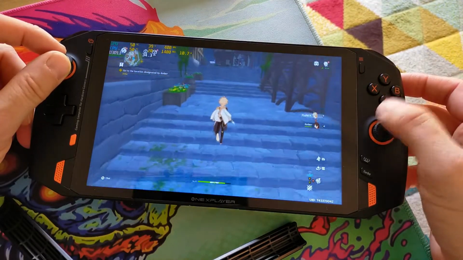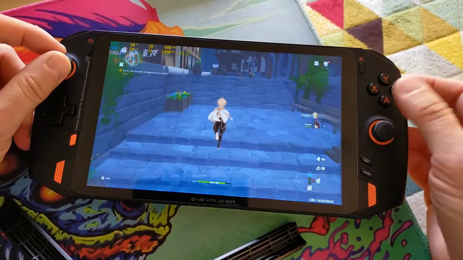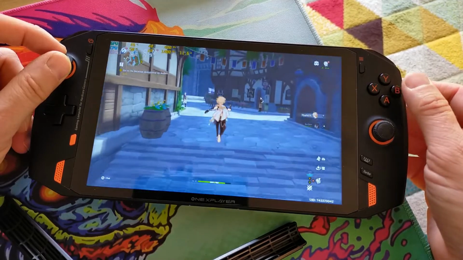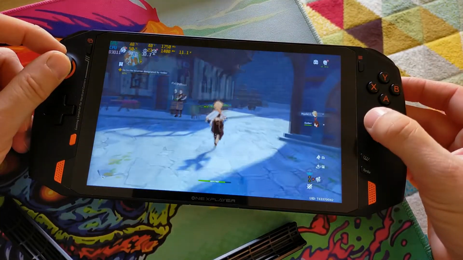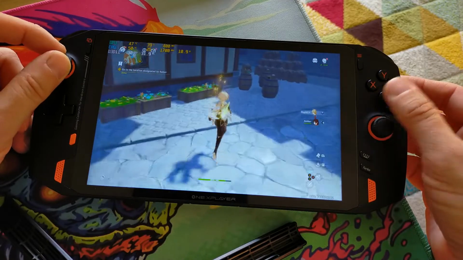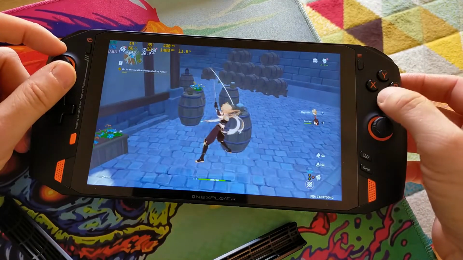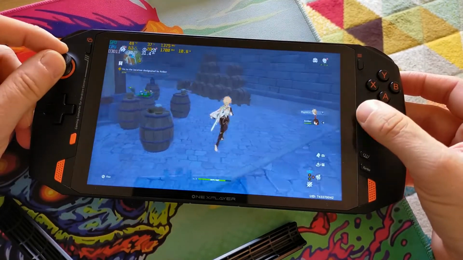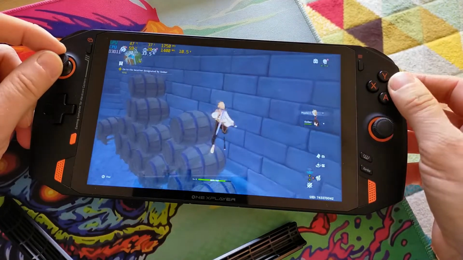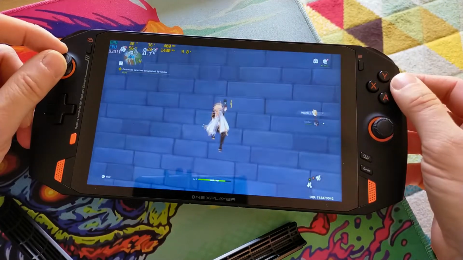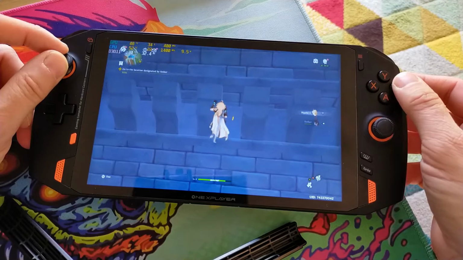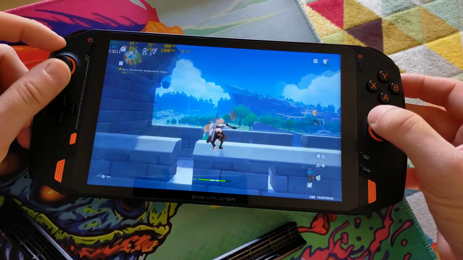So is this a game I'd recommend on the OneXPlayer? Well, on the AMD version certainly it runs pretty well. I'm pretty pleased with this. Should you download it? Well, why not, eh? What's the worst that could happen? You use up a bit of space.